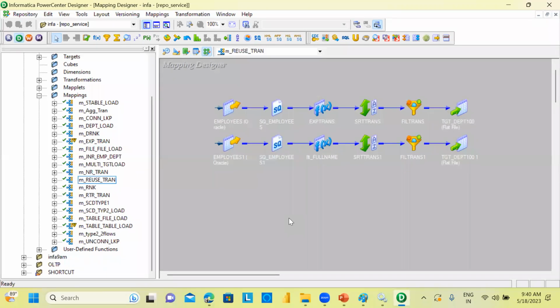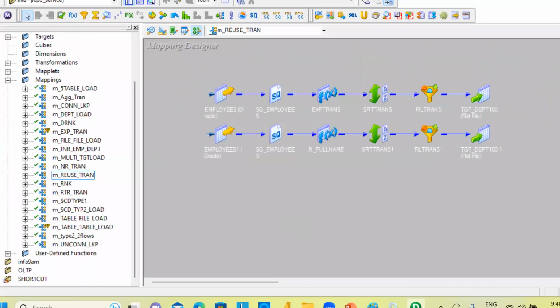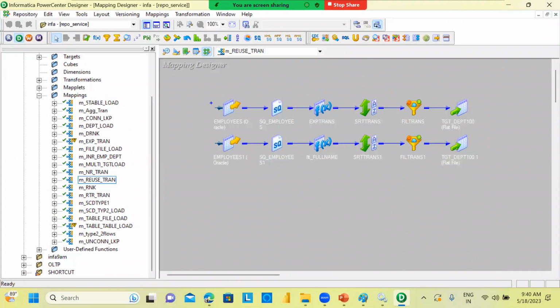So what we are doing here is design. This is mapping design. Mapping means from source to target. This is the source and this is the target. So I am moving the data from source to target like this. Mapping is nothing but the data movement from source to target.